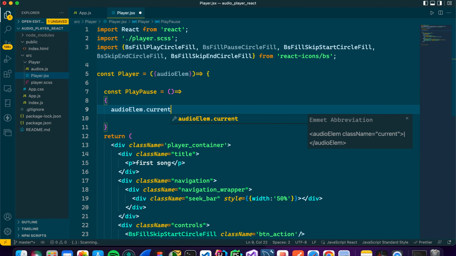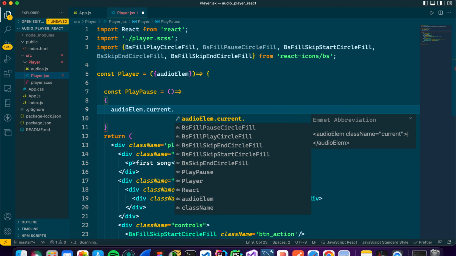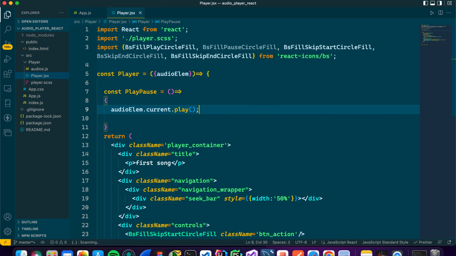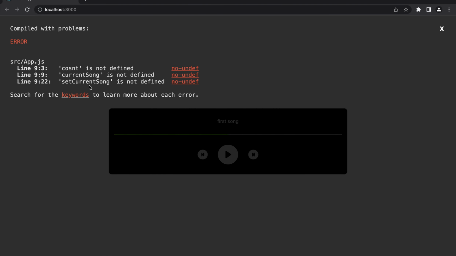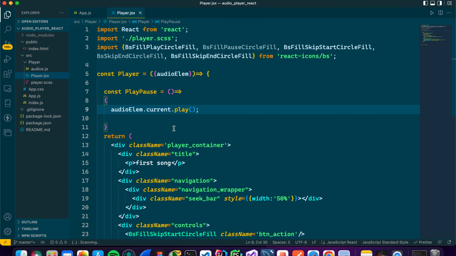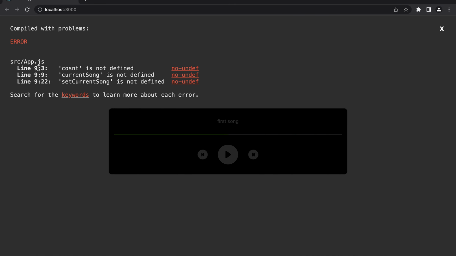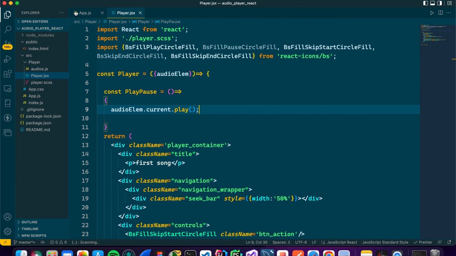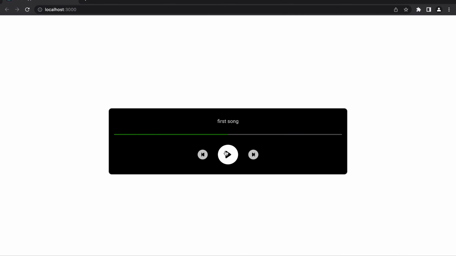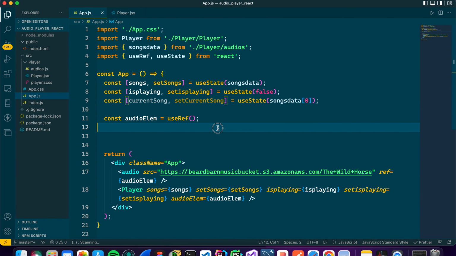dot current. If we do current, it's going to give us access to the current audio tag, and then if I put play, and if I go to my app component, oh, I have some issues. Line 13 in app. Const. Okay, fine. Okay, so it is playing, but I'm not going to use this.